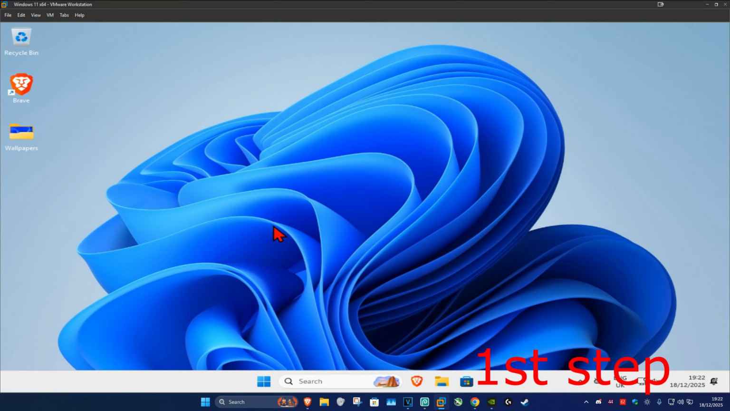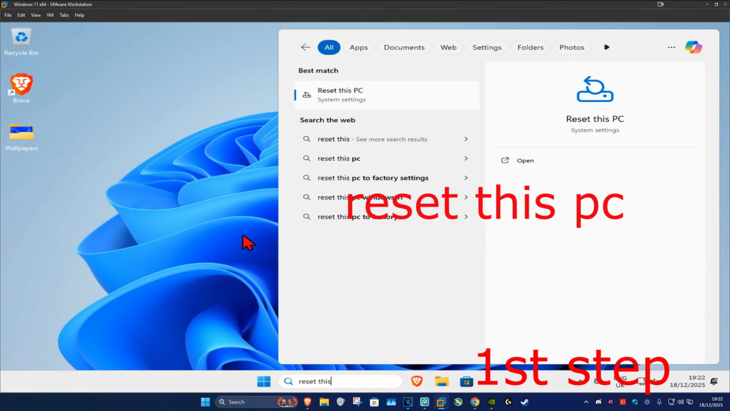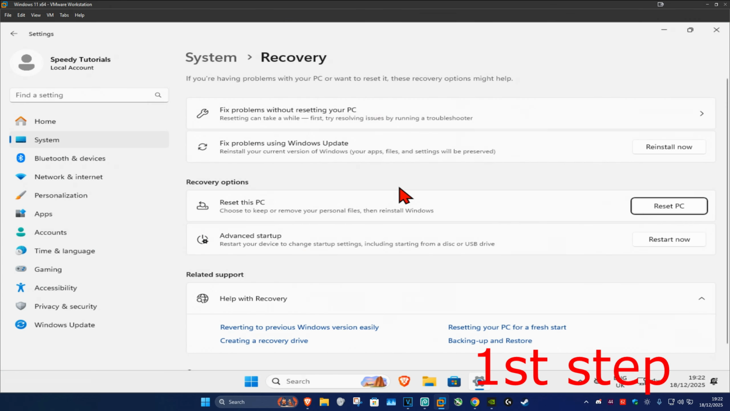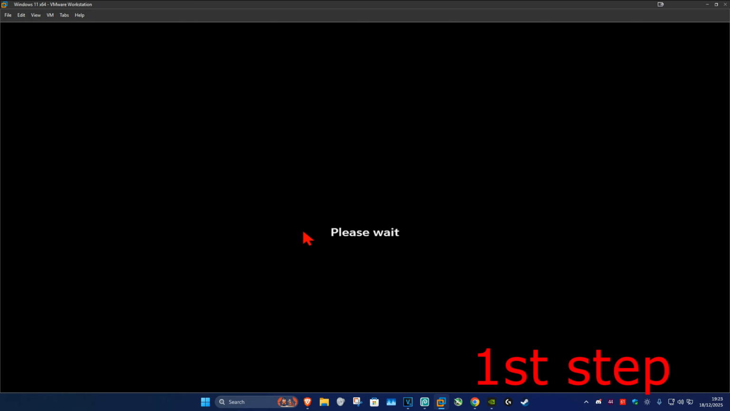So guys, for the first step, you want to go into your BIOS. To do that, you want to go to search and type in reset this PC. Click on it. And now once you're on this, you want to click on restart now, and then click on restart now again. Wait for this to load.